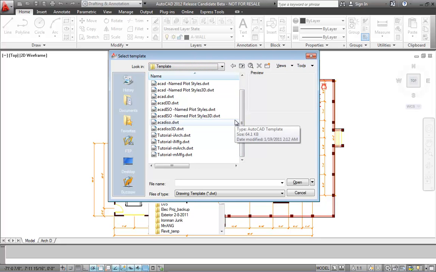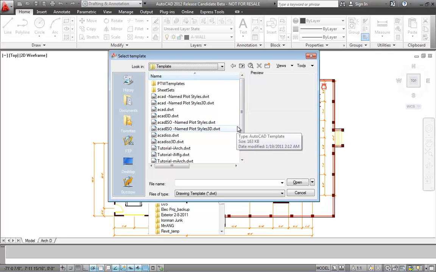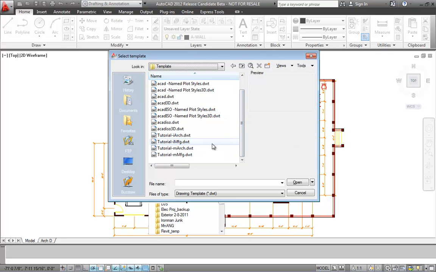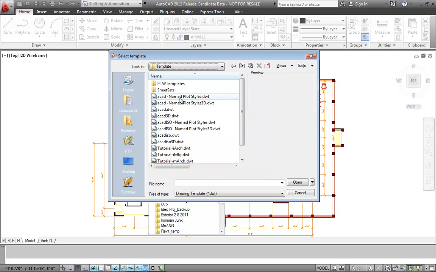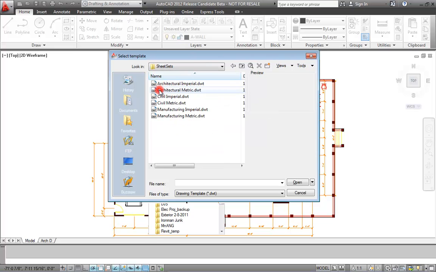Templates are files that have various settings preset depending on the type of work that an individual does. So you can see there might be manufacturing, architectural, civil drawings. The template that you're going to use for this book is going to be in the sheet sets folder, and it's called Architectural Imperial. This will have dimensions set to feet and inches and a few other settings that we won't have to change every time we start a new drawing.